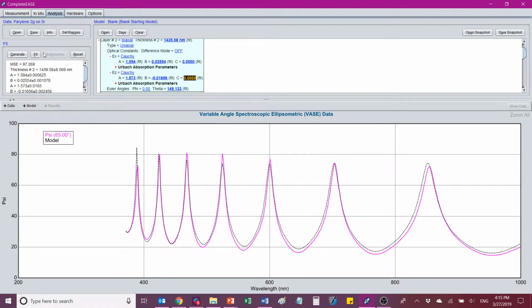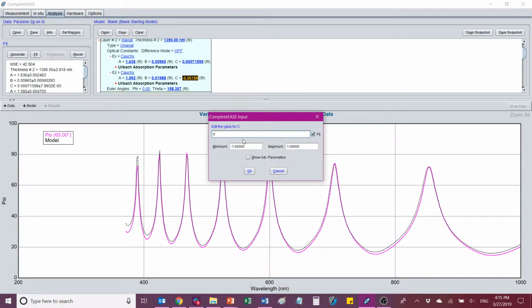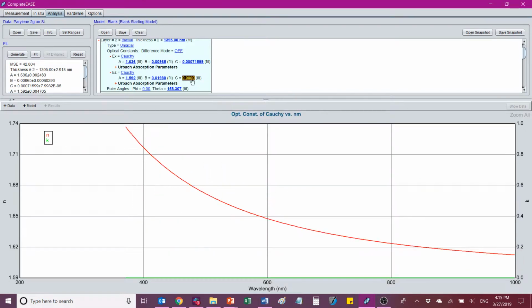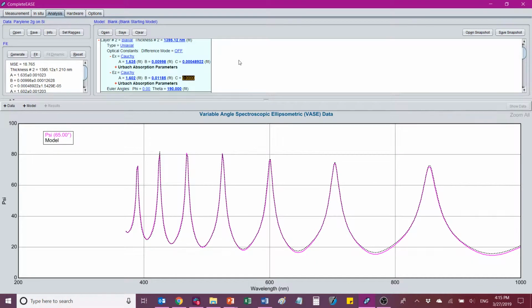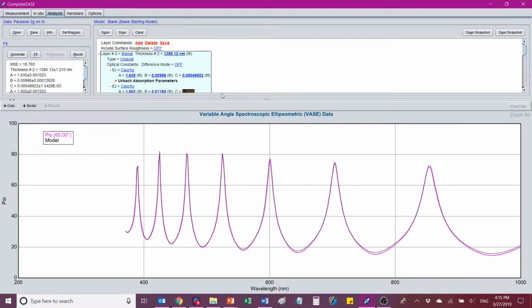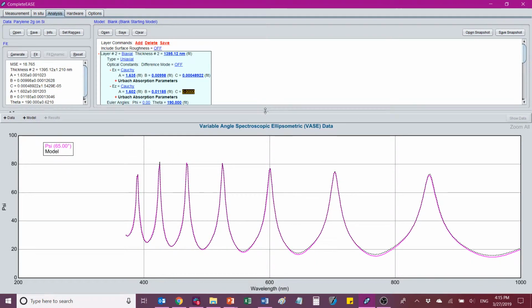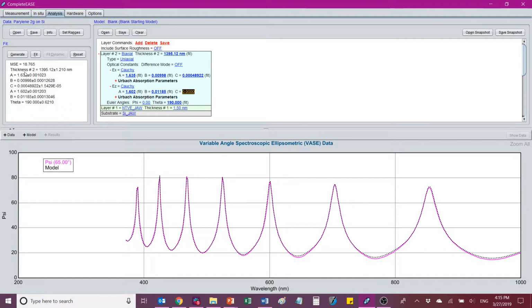Now I'll go ahead and introduce the C values. And this should not be negative anymore. So this is negative. I'm just going to go ahead and set it to 0. And I'm not going to fit it. All right, so now that I've taken the depolarization information into account, I've been able to get this substantially lower error than I've had before, and I have a fit that starts to look pretty reasonable.